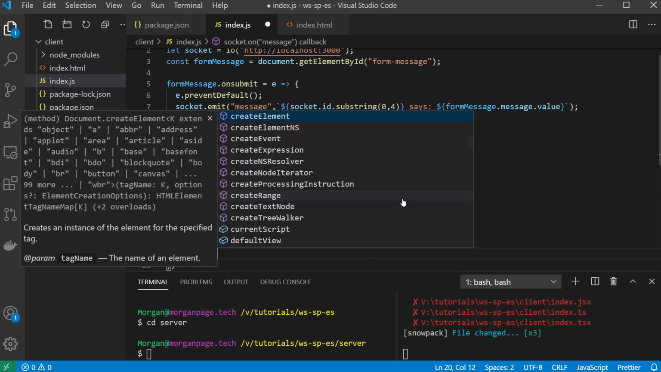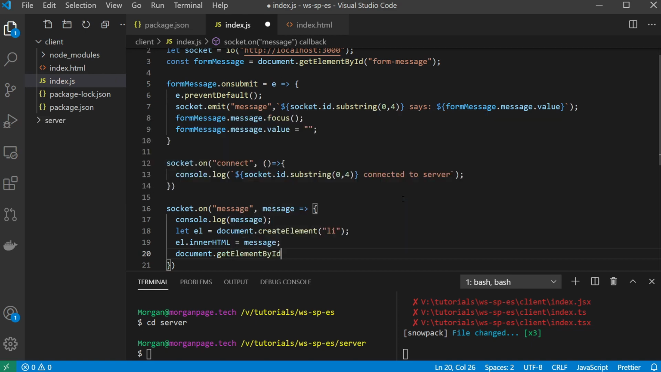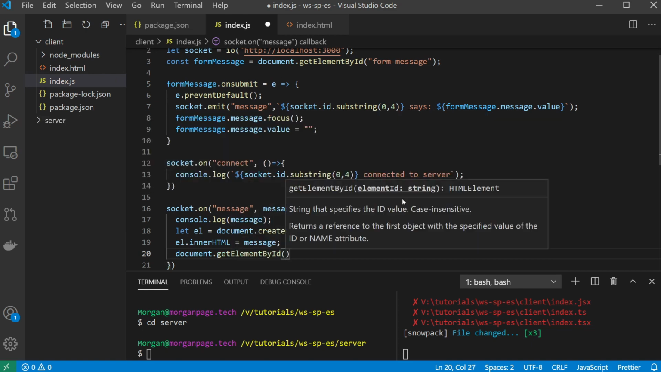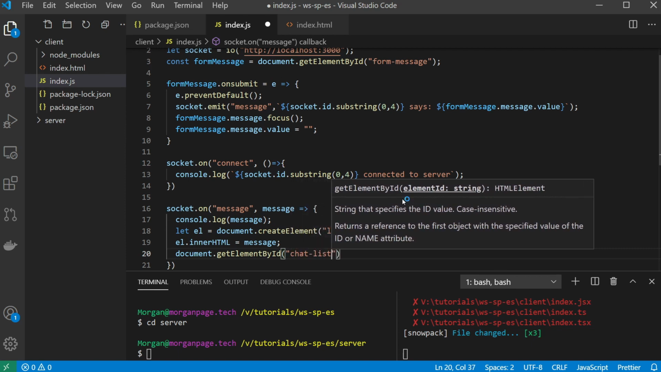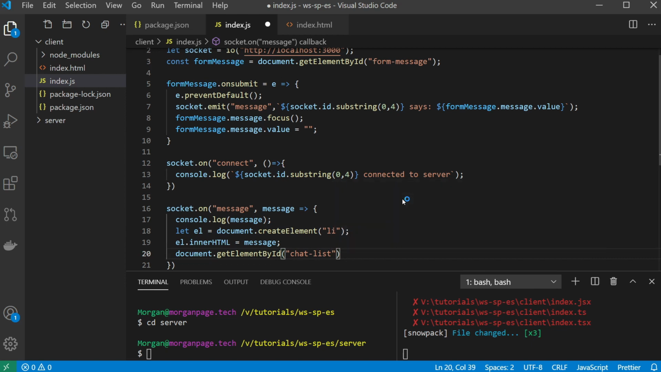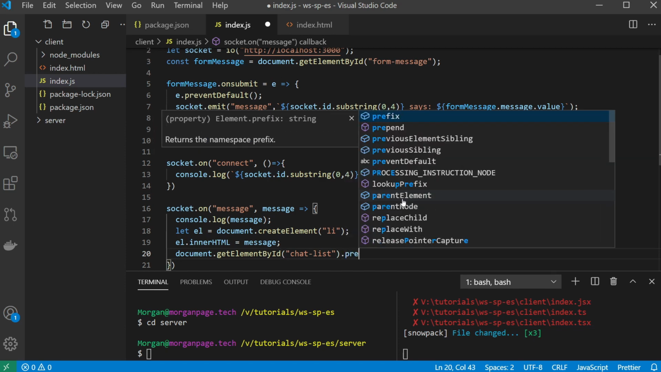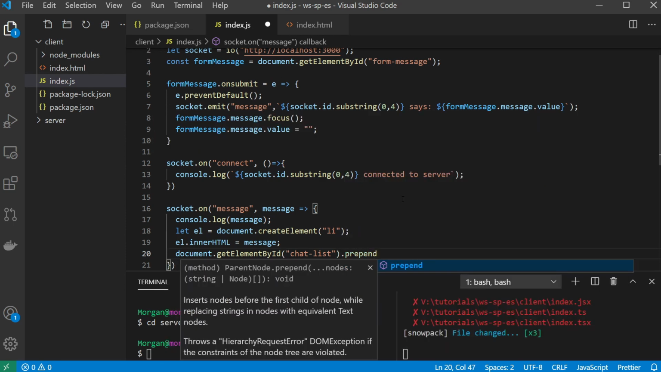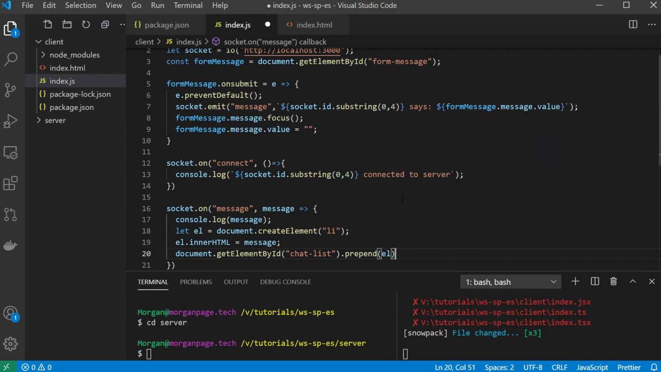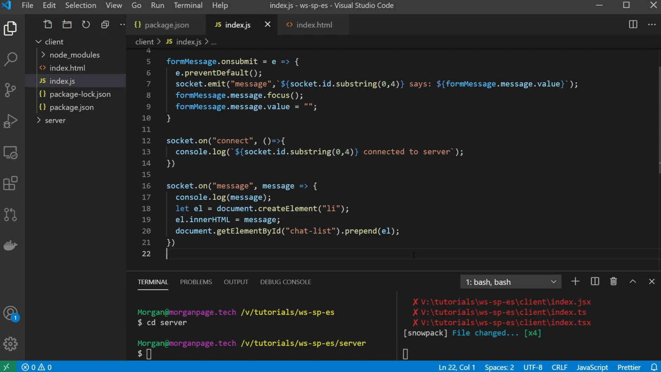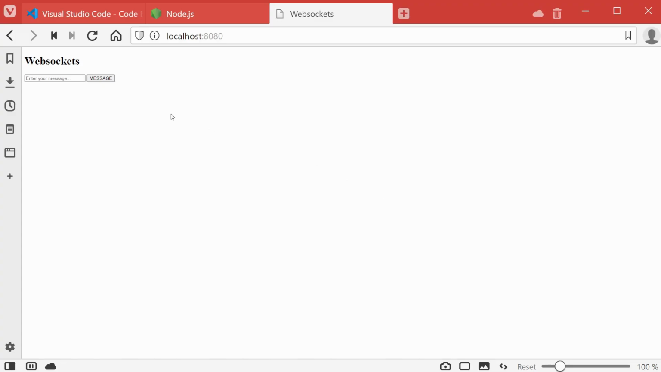And then we want to get a reference to our chat list, which is our unordered list, and we want to prepend, i.e. add it to the top of our unordered list. And we're adding, of course, the list item element that we've just created. So if we press Control S to save, we'll take a look at that.